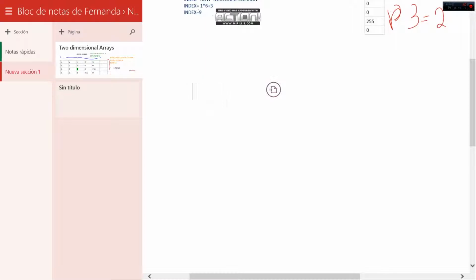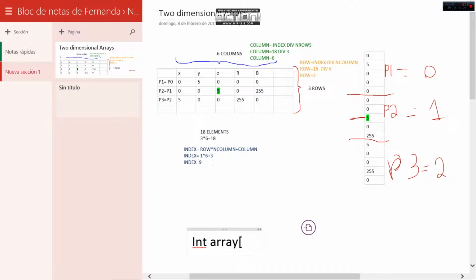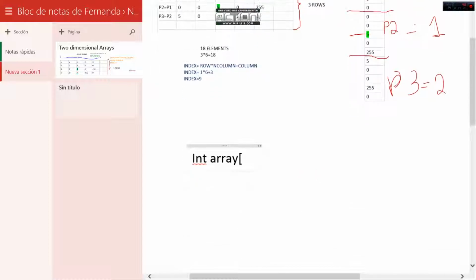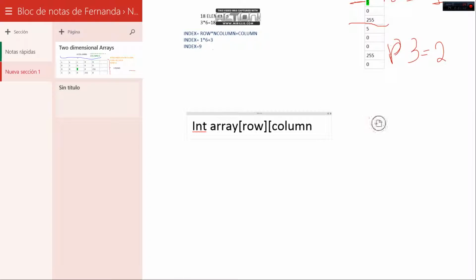Whenever you declare something, remember that you write the type of variables you're going to use. This time we're going to use integers. You declare the name of the array; in this case, I'm going to call it just array, brackets. And because we are going to use this example with rows and columns, we declare it as row, the first one, and column, the second one. So this is our declared array: array, row, column.